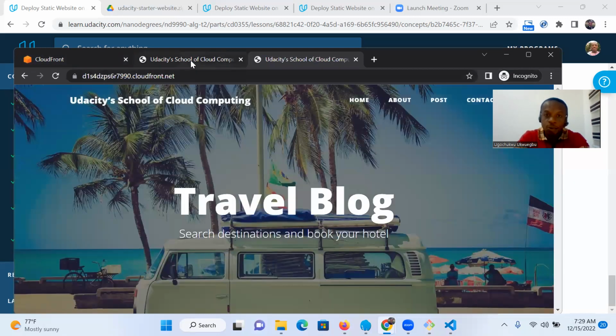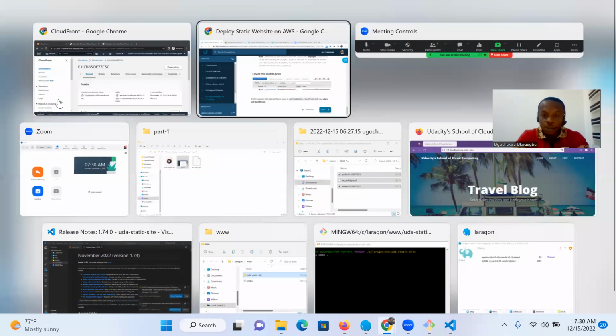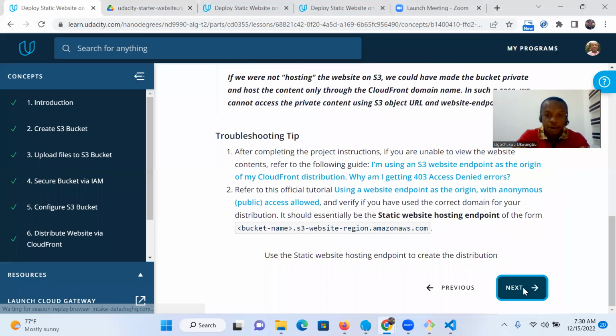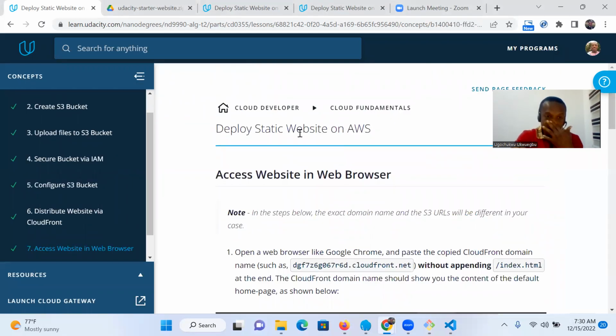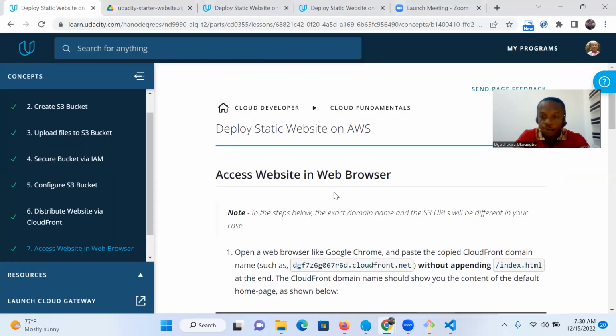And we see we have a static website. We can now access it using the endpoints provided for us by CloudFront. Back to our instructions, in this example, domain name values for yours will be different. So basically we can use that and access the website. Open a browser like Google Chrome and paste the copied CloudFront domain name there without appending the index. That's pretty much what we did here, and we have the travel blog.